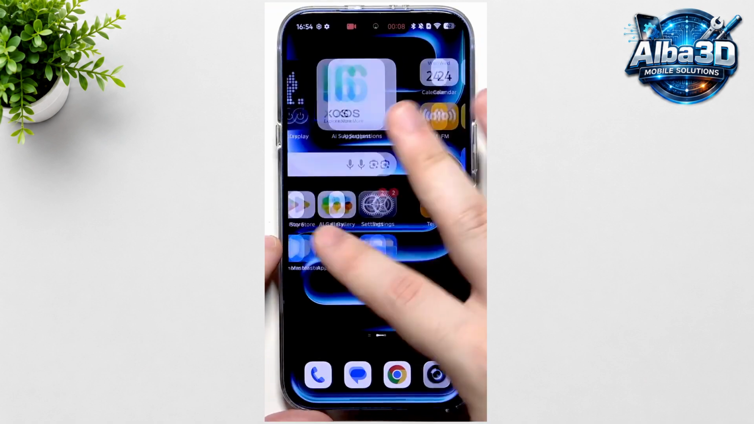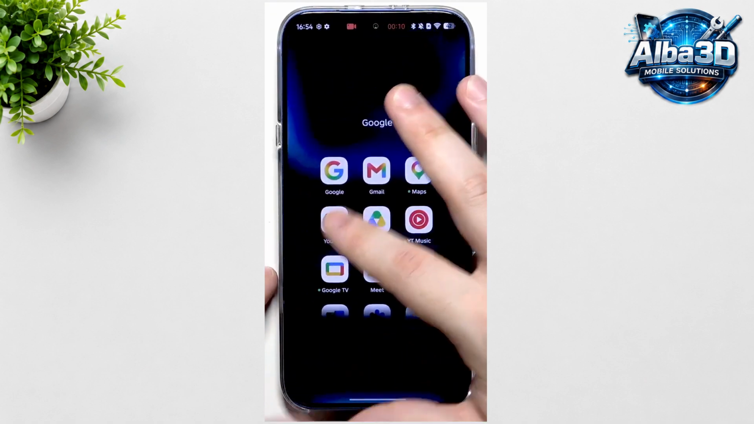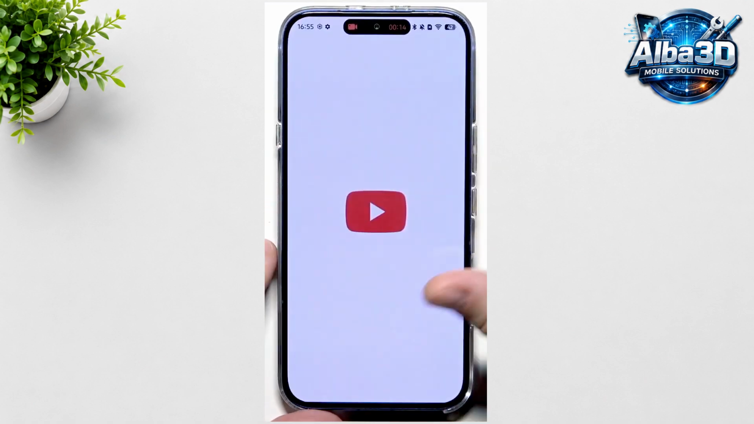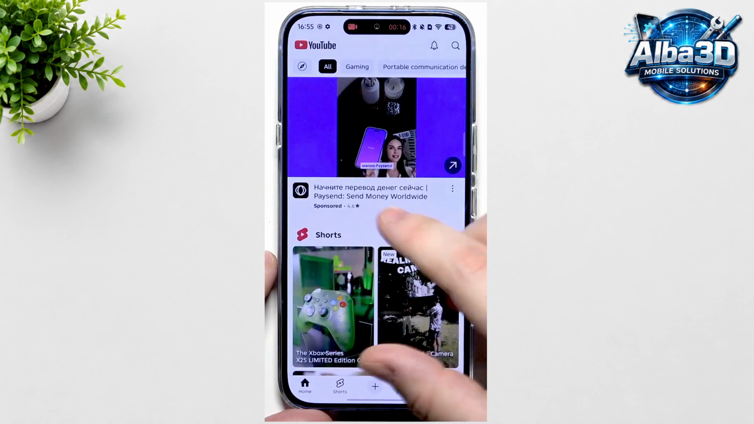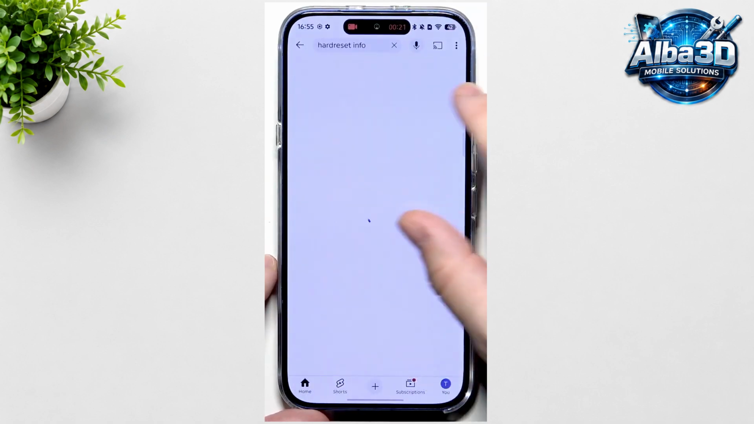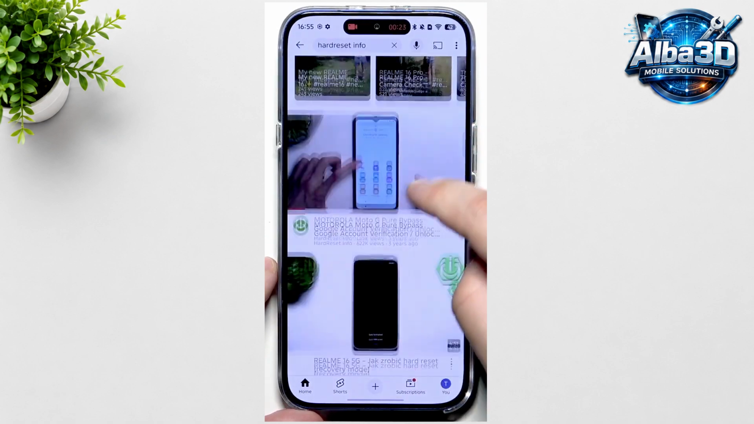The recording will begin, and you'll see a timer next to the camera. To test audio, play a video like one from YouTube, and both device audio and microphone will be captured.